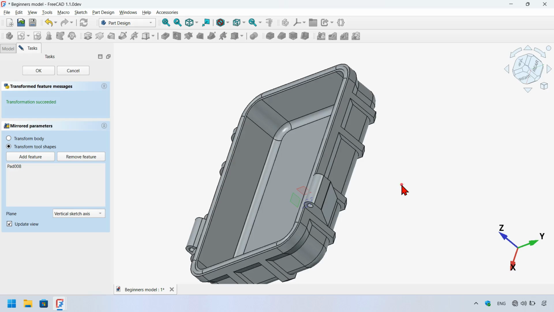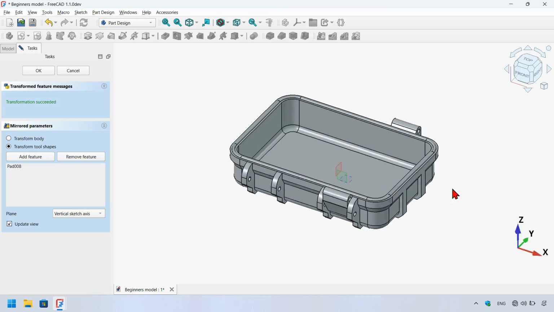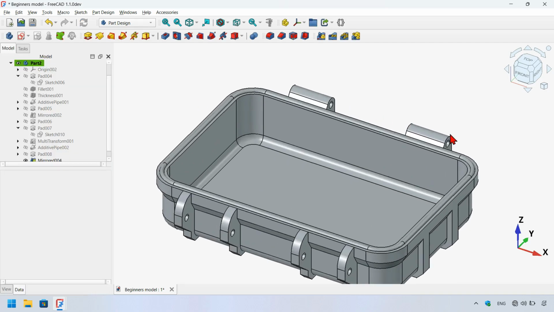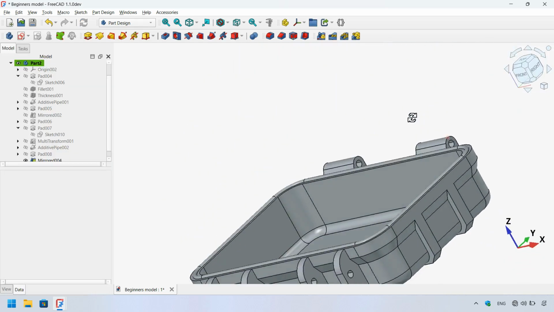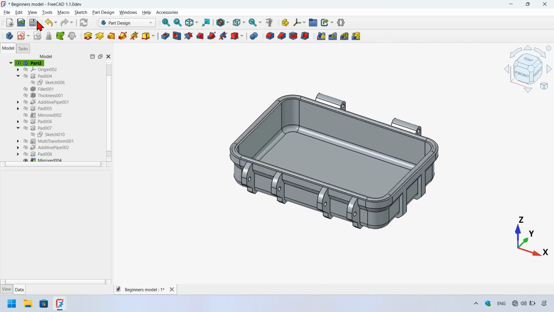and now I select the mirror tool, and I will change the plane here. I think it is the YZ plane. Go to tasks and select YZ plane, and now I have this. Now I press OK, and I think it's all fine here. So now I save this document and I disable this part to body object.